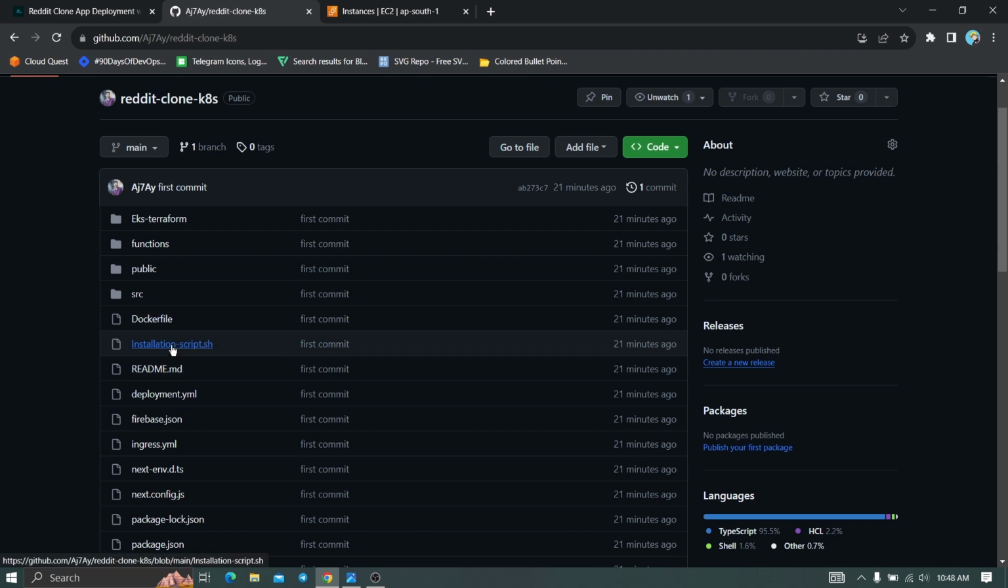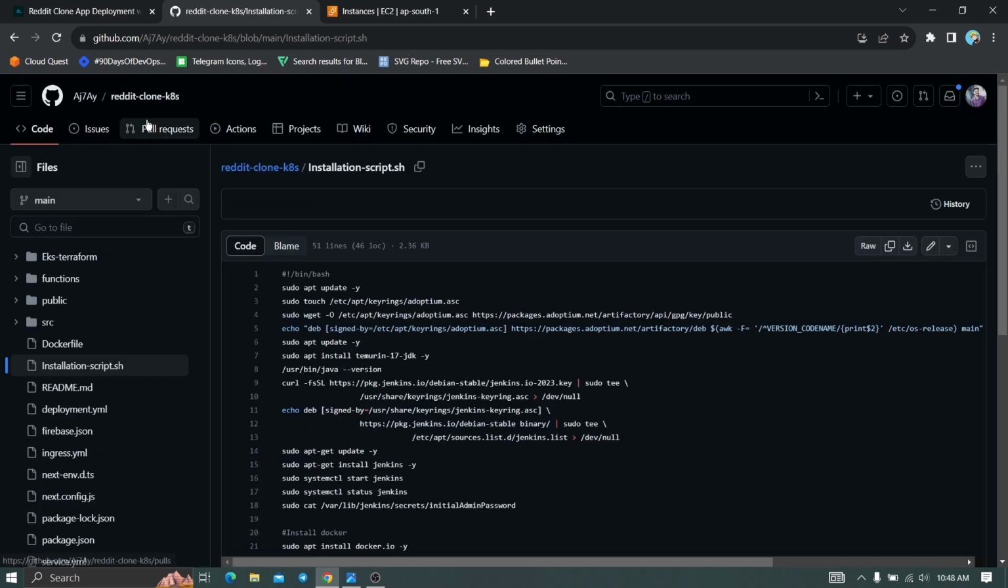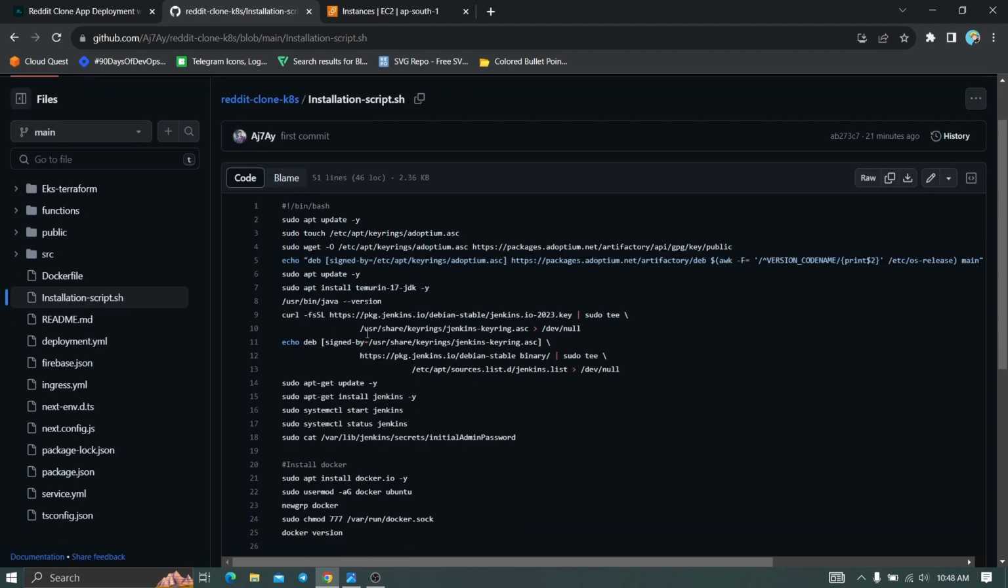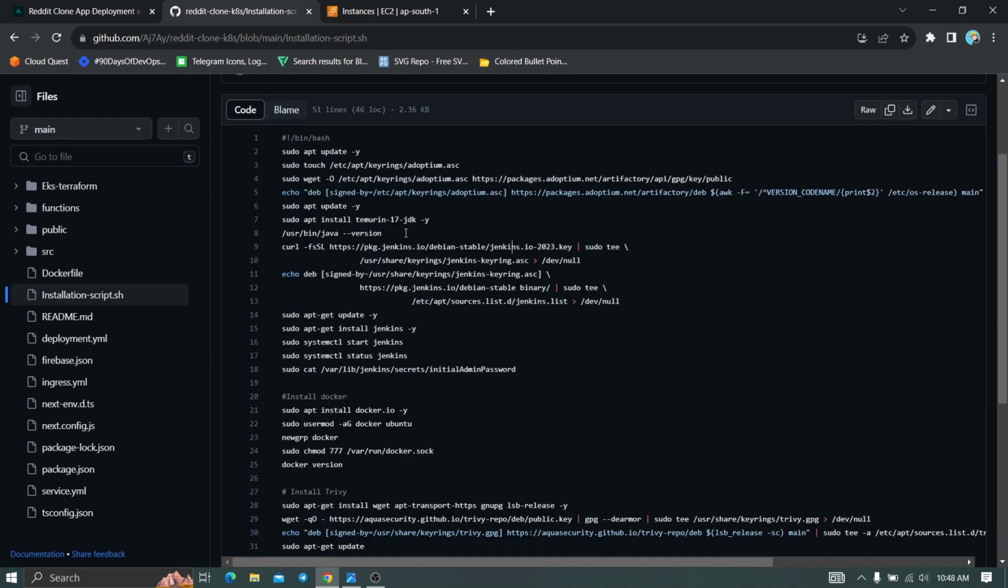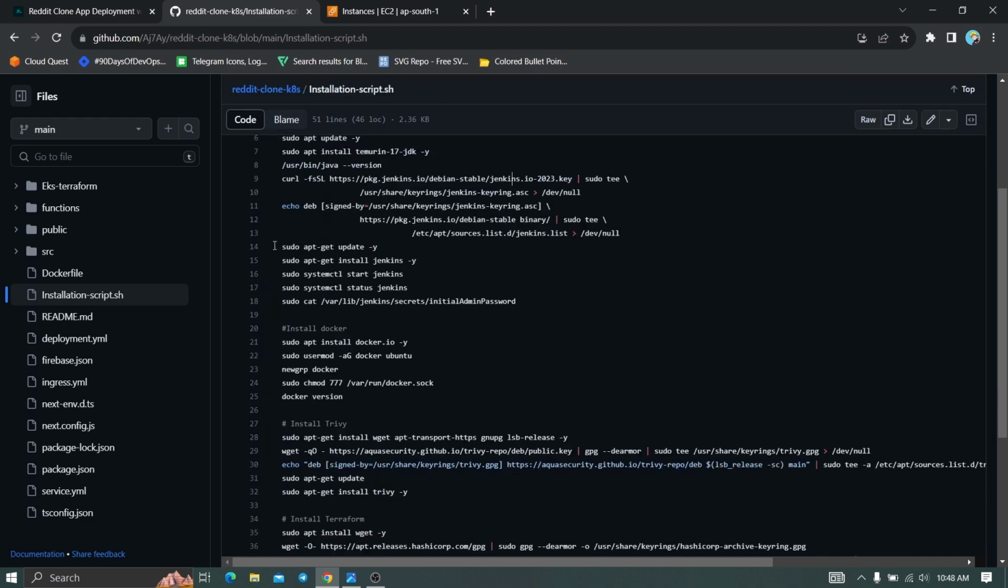So go to the installation script.sh, just select this one, and I will provide this particular GitHub repository link in the description also. First, we are updating the system, and next we are installing Java 17, and we are adding the keys and repository for Java 17 to install Java. Jenkins requires Java, that's why we are installing the 17th version of Java here. And next we are going to install Jenkins here.